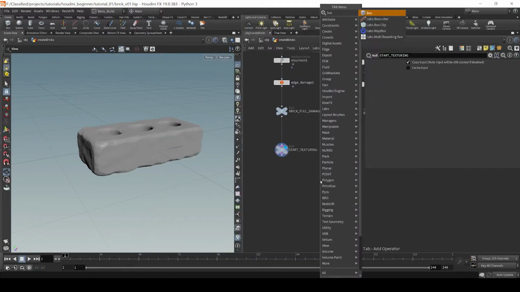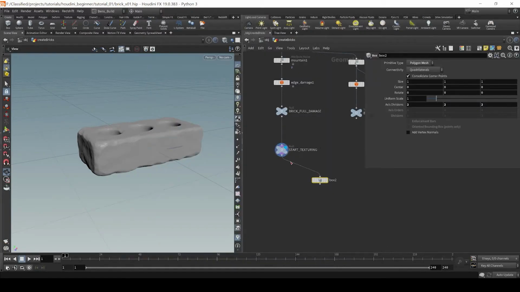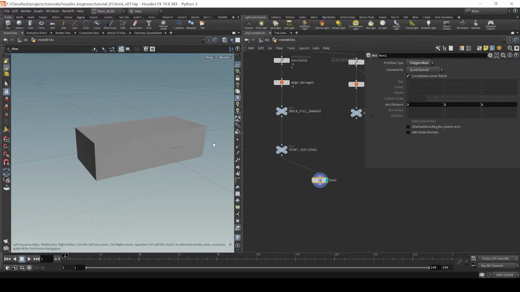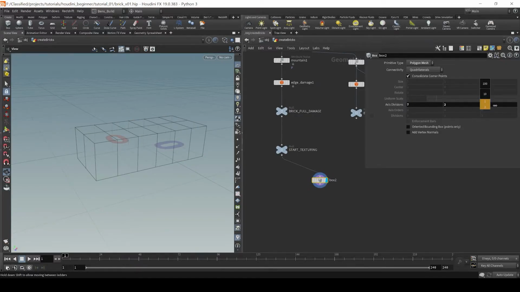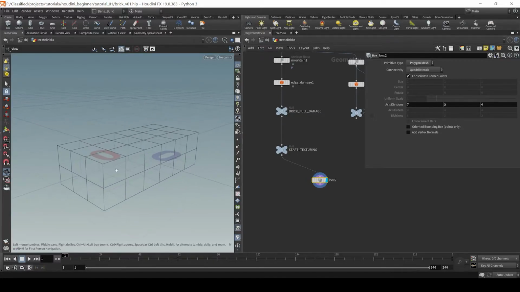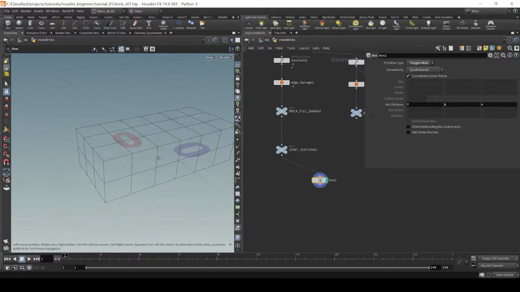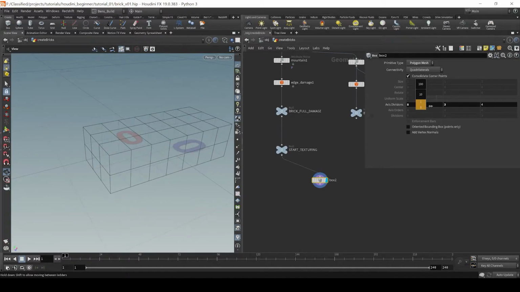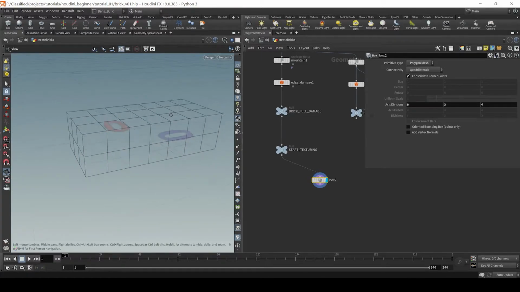So what I'm going to do is drop down a box node. And if I plug it in here, that box node will automatically wrap around the size of this original brick object. And I'm going to try and make this box optimized by changing the divisions, so we get a decent amount of quads that will subdivide nicely. Basically we just want them as close to square shapes as possible. So yeah, that looks good right there.